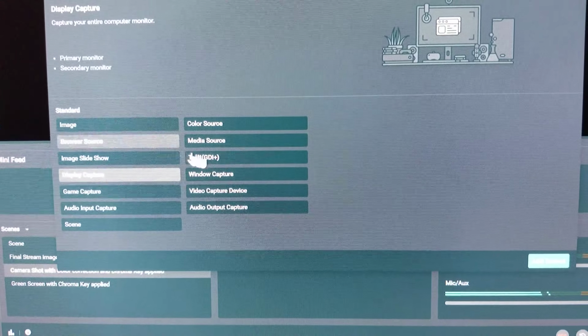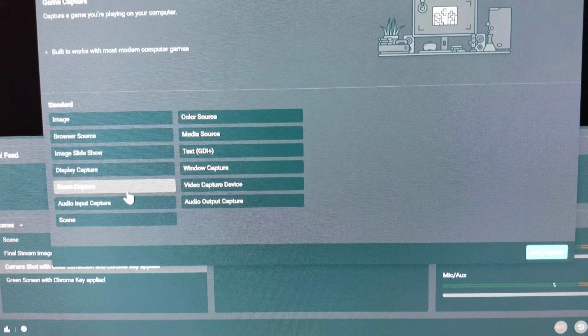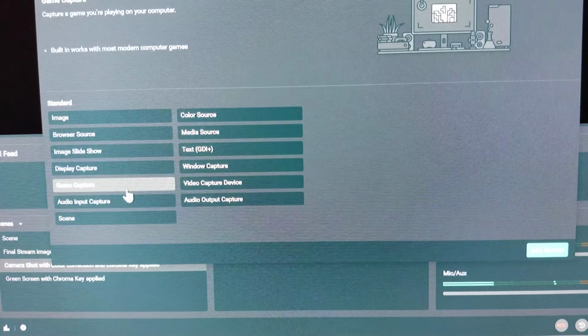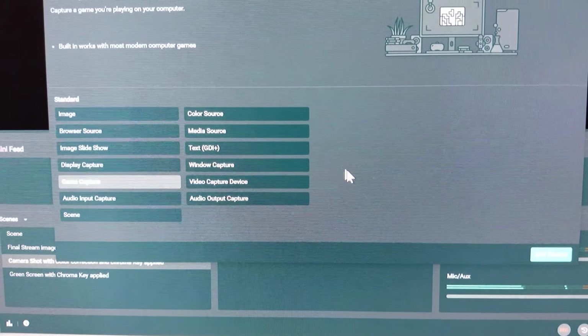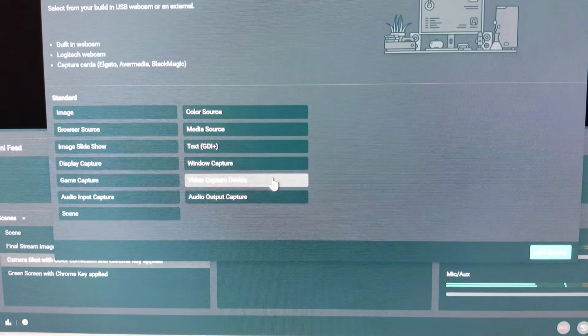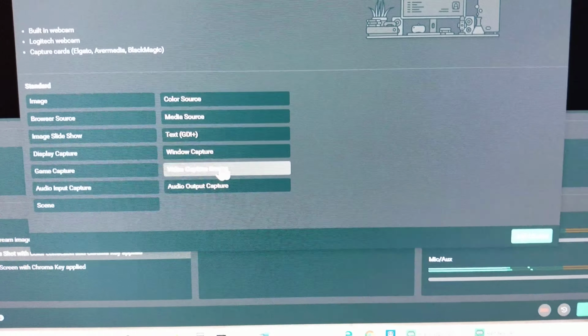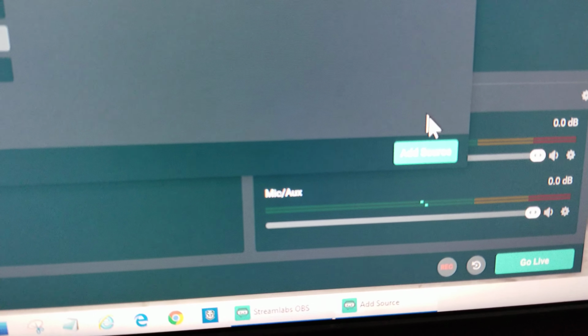We're gonna go with the camera. You can see there's game capture over here. That one's important, but there are some things that might be a little bit taxing on the software, and this gives us a little bit of flexibility. All right, go to the camera. This is my video capture device. All right, and then I'm gonna hit add.